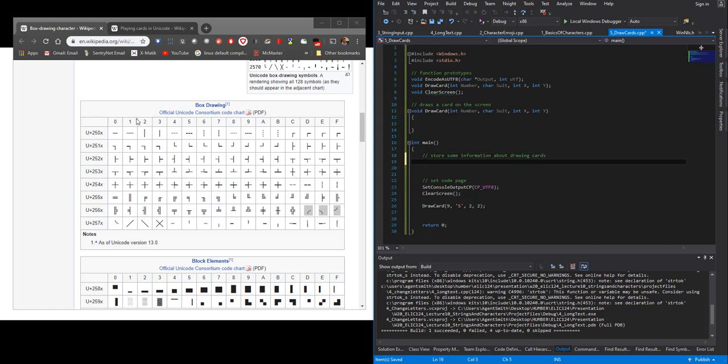So let's go ahead and store some information about drawing cards. What do I want to store? I want to store the Unicode code point. So let's make some kind of an integer here. Let's call this one cards. Cards here will represent all of the Unicodes that we will need for our boxes. Now, I'm going to say there are 9 of them, and I'm going to arrange them as if they were in a 3x3 grid.